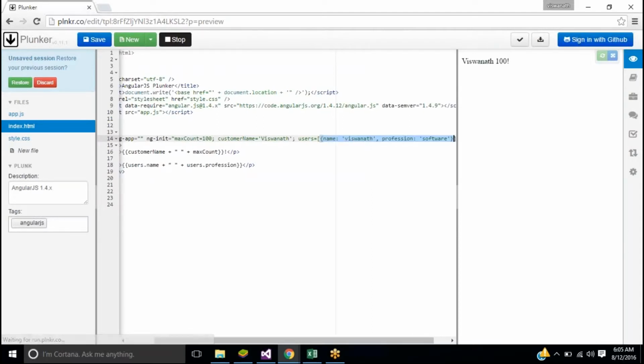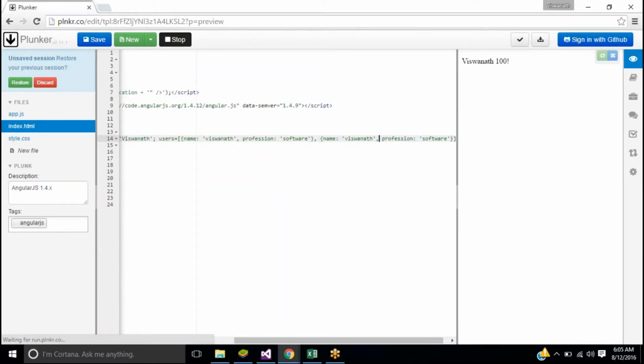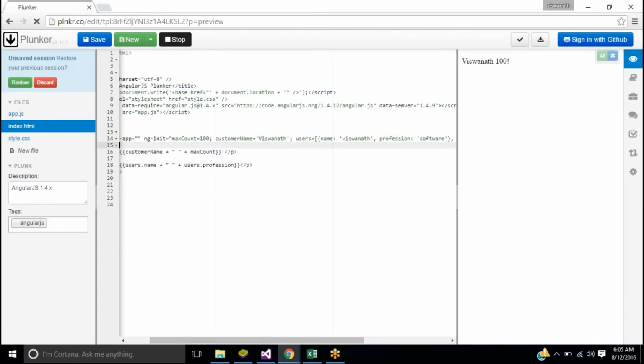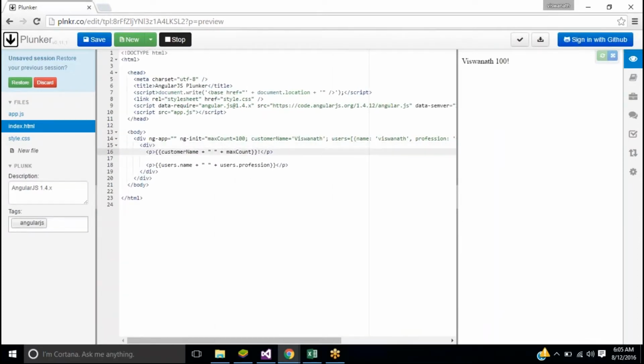Right? I have an object and I surrounded it with square braces, which means that I can have multiple objects. Right? I can say Subhash, I can say it as, let's say, student, right? Now I can refer to it, how can I refer to an array? Users of 1, users of 2, right?